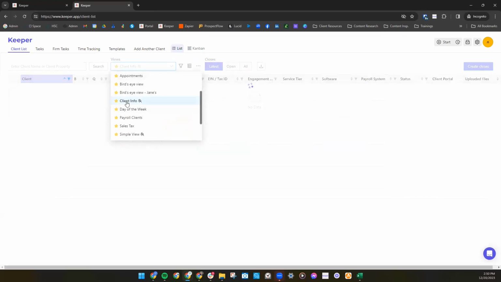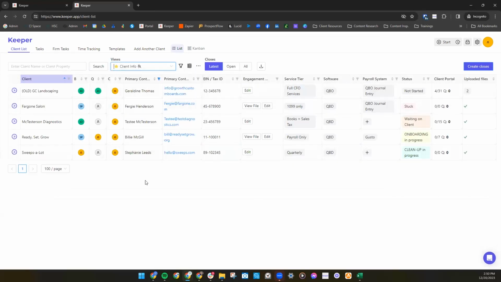We've got an example here that shows all of these. Now, how do you see all of those properties, those custom properties that you bring in? They are going to show up between who's working on the account and all of your close information.